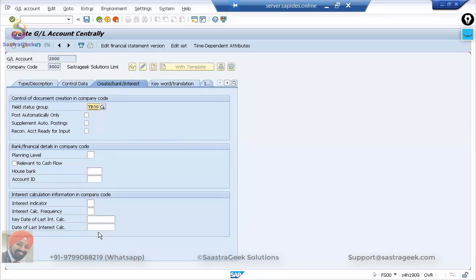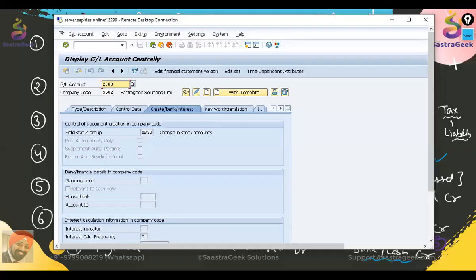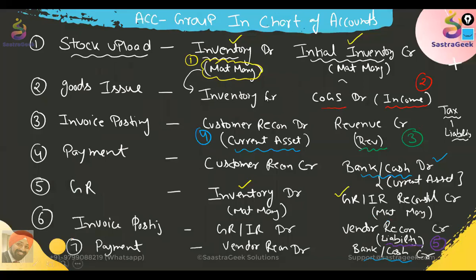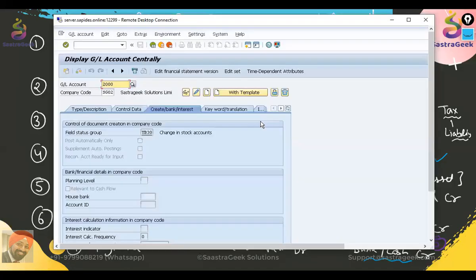If you're not able to remember it, no issues. You can follow the document and then get it created. So this also has been created. Income has been created. This COGS we have created. The next one is the customer reconciliation account, which is starting from 4. So now we'll be creating a customer reconciliation account. This customer reconciliation account will also require it.